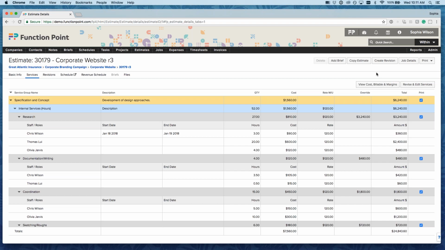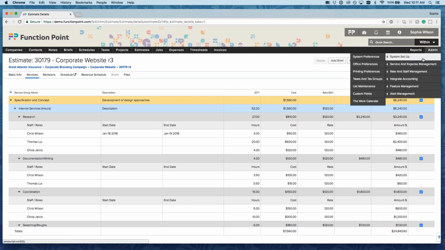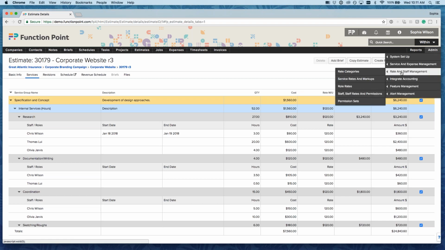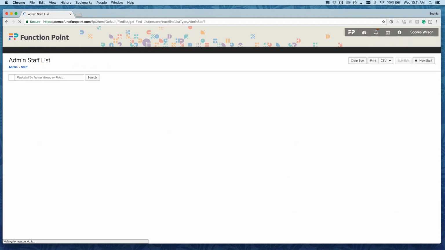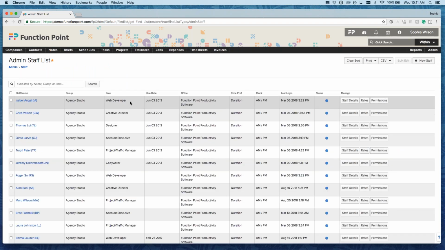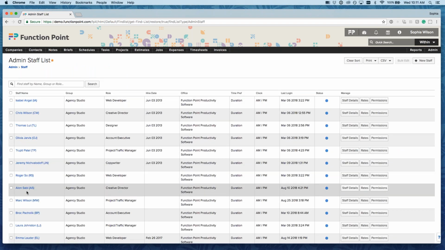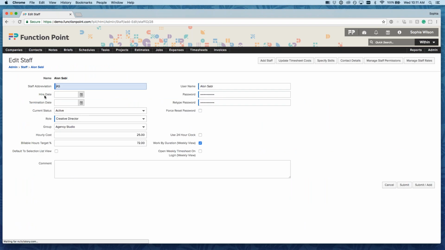When individuals are actually tracking time and tracking timesheets, that is directly on the individual itself. So for that, you would come into admin, rate and staff management, staff stats, rates, and permissions. And we'll keep with, well, actually, no, let's keep with Alon today. So when we click into Alon, this will come to his general staff information, and where you'll now notice this hourly cost item at $25.